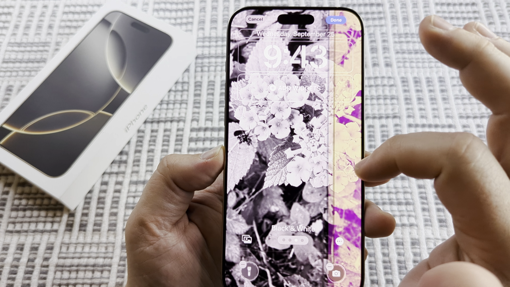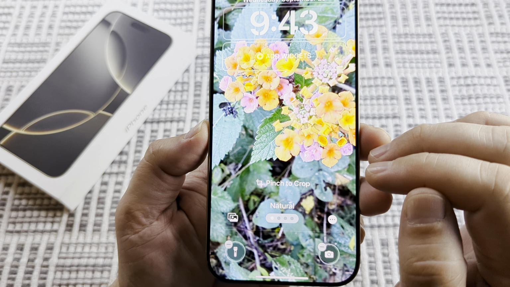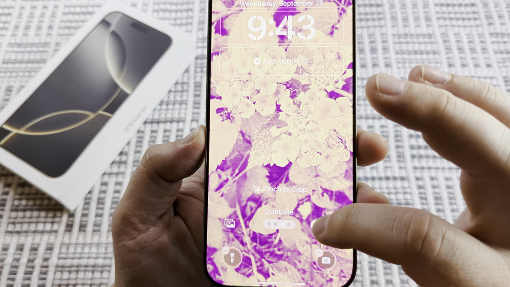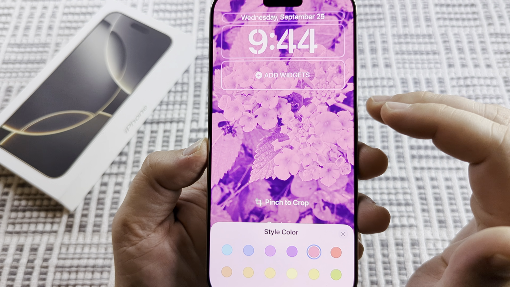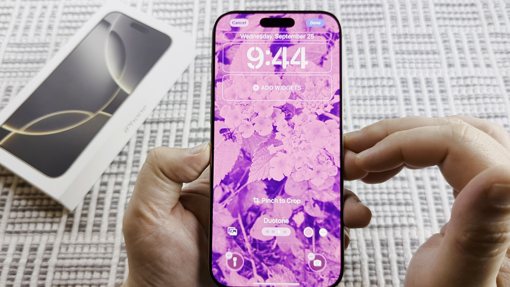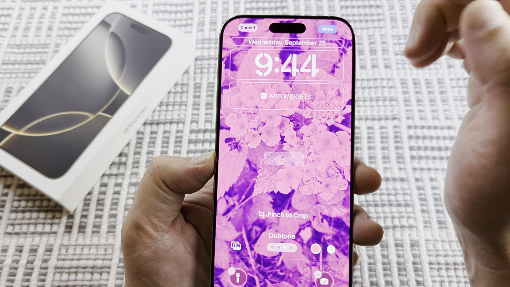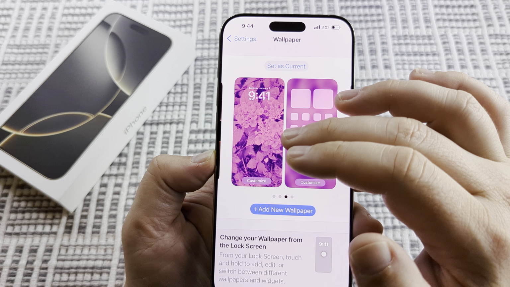So you can simply swipe and you can see the different color tones, and then it also allows you to do additional things with the color as well down here, where you can select a color and it completely changes the look and feel of that wallpaper. So hopefully that helps you guys out. Once you're done and you like what you see, you just simply press done on it and you're all good to go, and you just want to make sure that it's set as current.